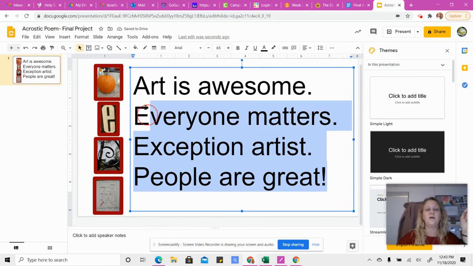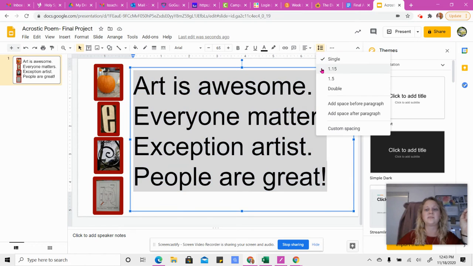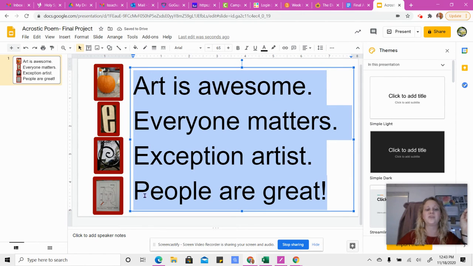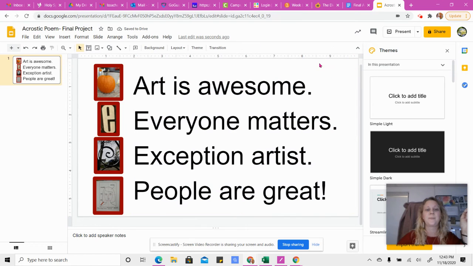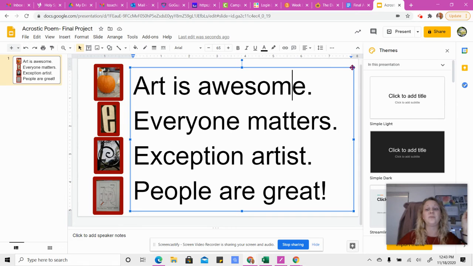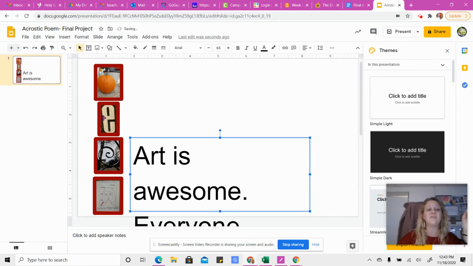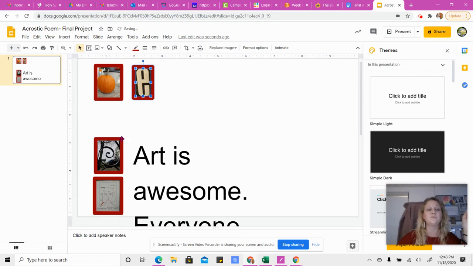And I'm going to highlight all of my words and change the spacing so that my pictures line up with each line of my poem. So it should be A, art is awesome, E, everyone matters, E, exceptional artist, and P, people are great. I hope that makes sense. So if you want to do it like this, that's perfect. You can enter an individual text box for each line of your text if that's easier. Or you can have all of your photos go horizontally across the top of your page rather than putting them down the left side vertically. So if I wanted to do that, I would just move my images.